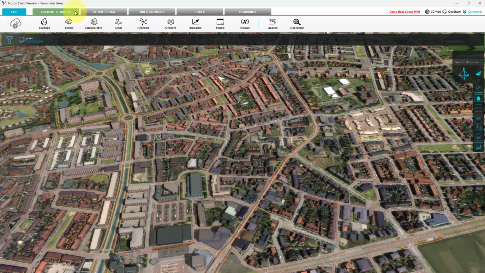Welcome to the video on how to import data from ArcGIS Online. We will start with importing foliage areas from a public feature service at ArcGIS Online.